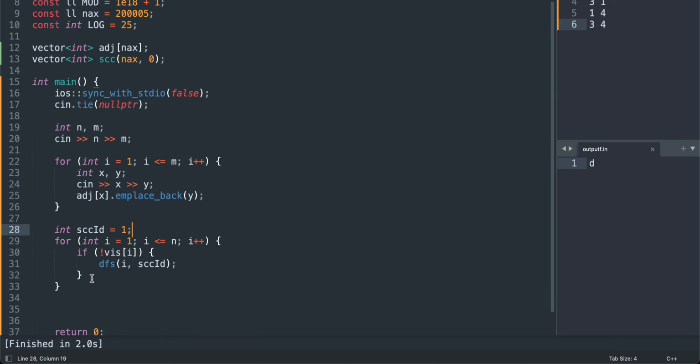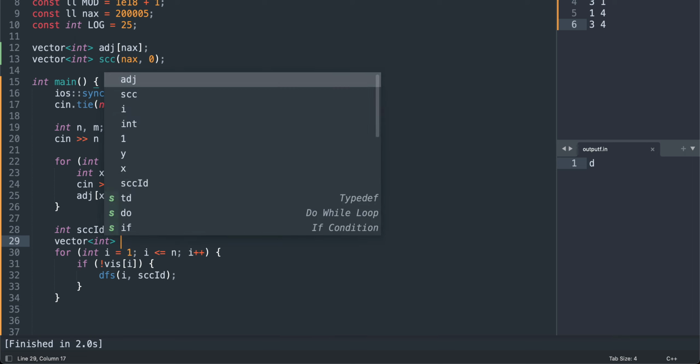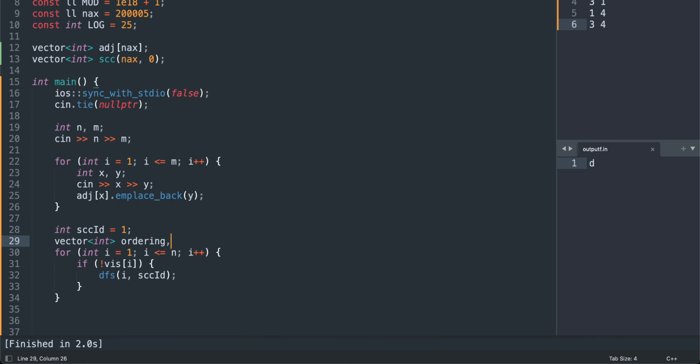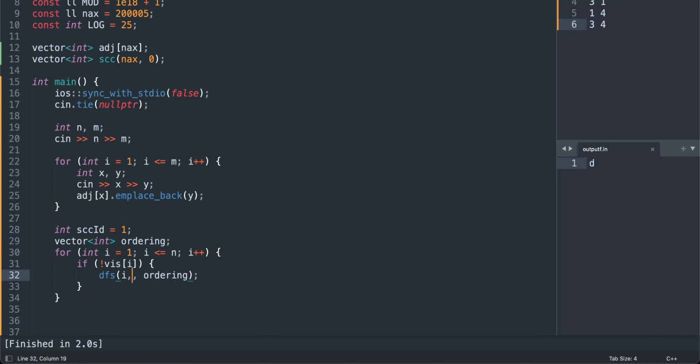Strongly connected component is 1. Every time, it will go for 1. Go and visit everything. Okay, we would need ordering also, right? Pass the ordering also. I think SCC would be required in the second one, because then only we will know.